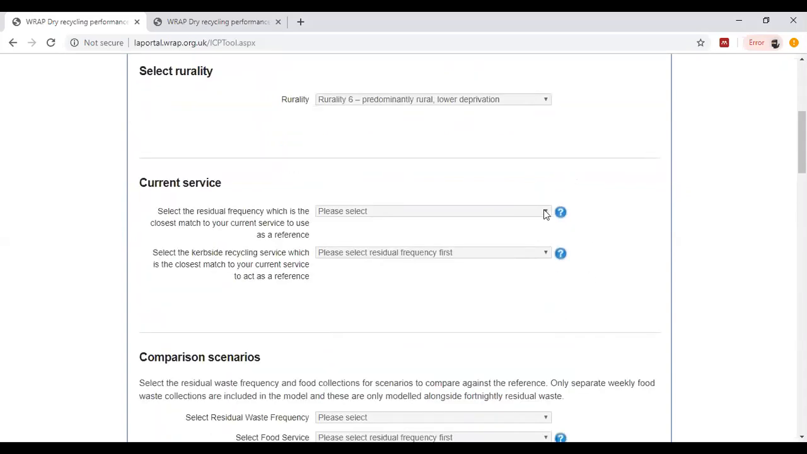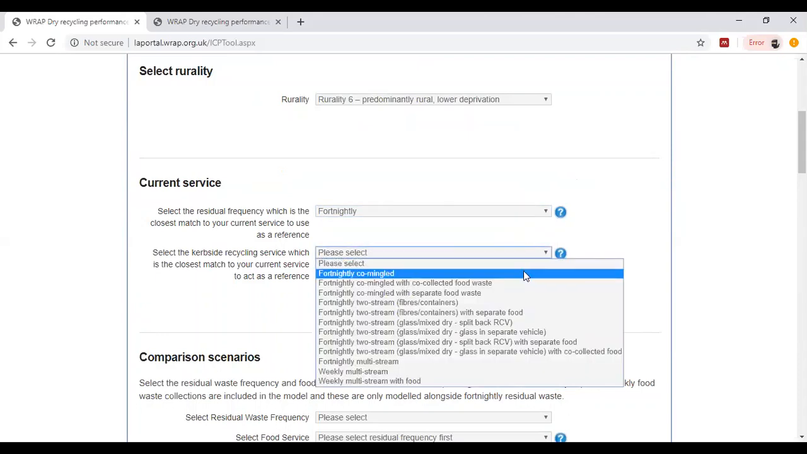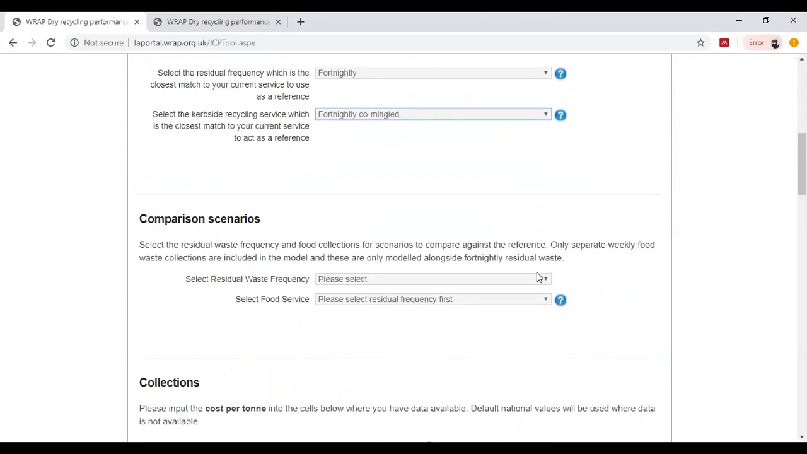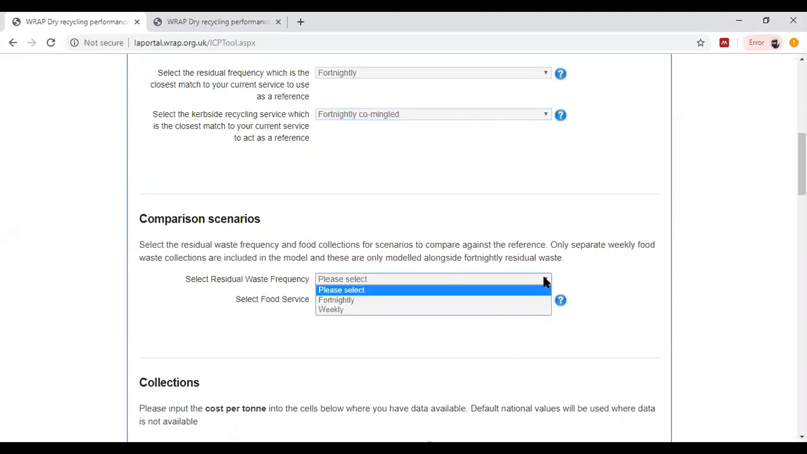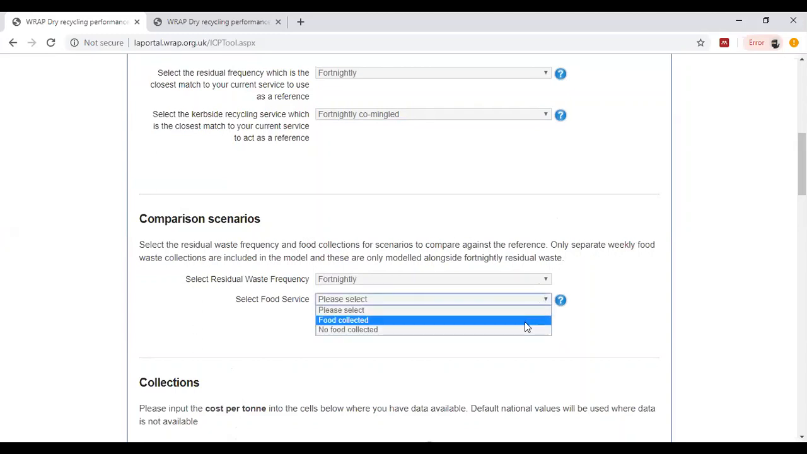So we know that for the current service here, we've got a fortnightly residual collection, and then there's a fortnightly commingled collection. And for our comparison scenarios, so things we might want to change in the future, we've got some options here. We're going to keep our residual frequency as fortnightly. And in Cherwell currently, residents can dispose of their food waste along with their garden waste. But for this one, we're going to say that food will be collected, and that will be a separate collection.